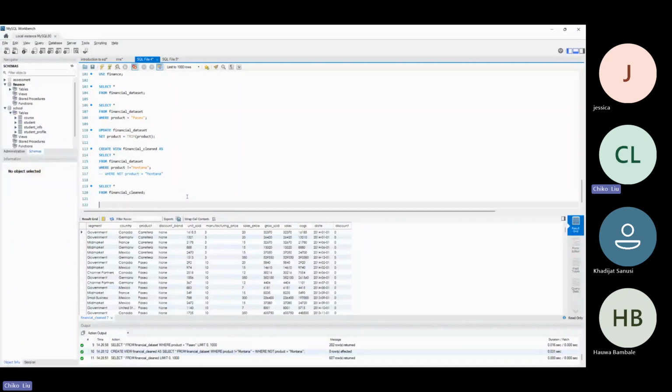So in order for us to add a new column, we'll say alter table, because we want to play with the structure of the table itself. So alter table, the name of the table, financial underscore cleaned. We will now say add column. And I want to add multiple columns. So the first column we want to add is profit. And we said profit will be float, right? Then we'll just put null values, comma.